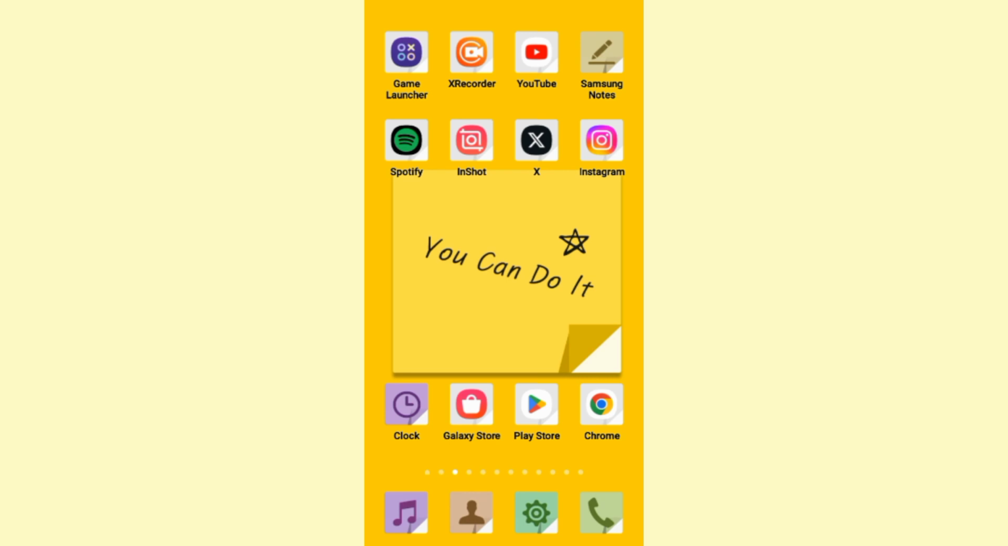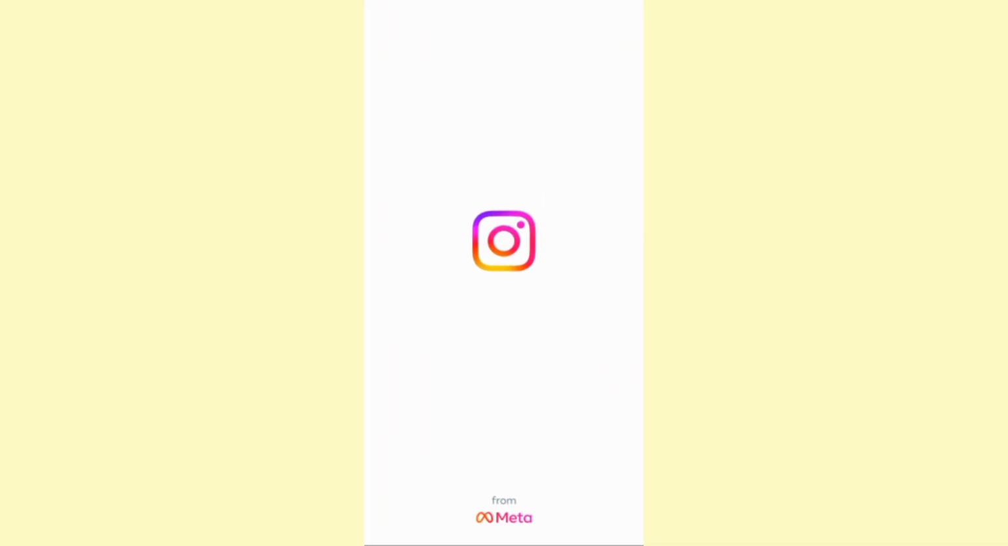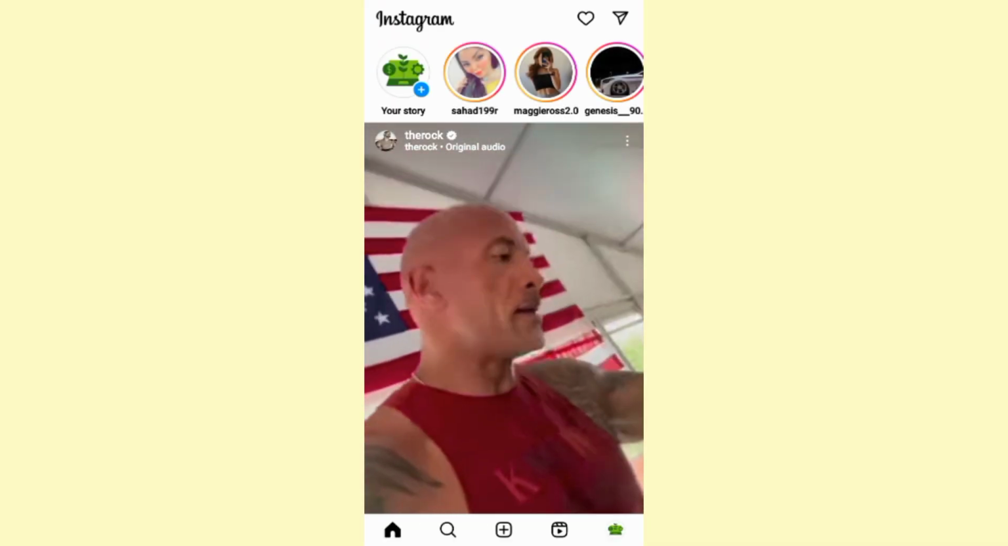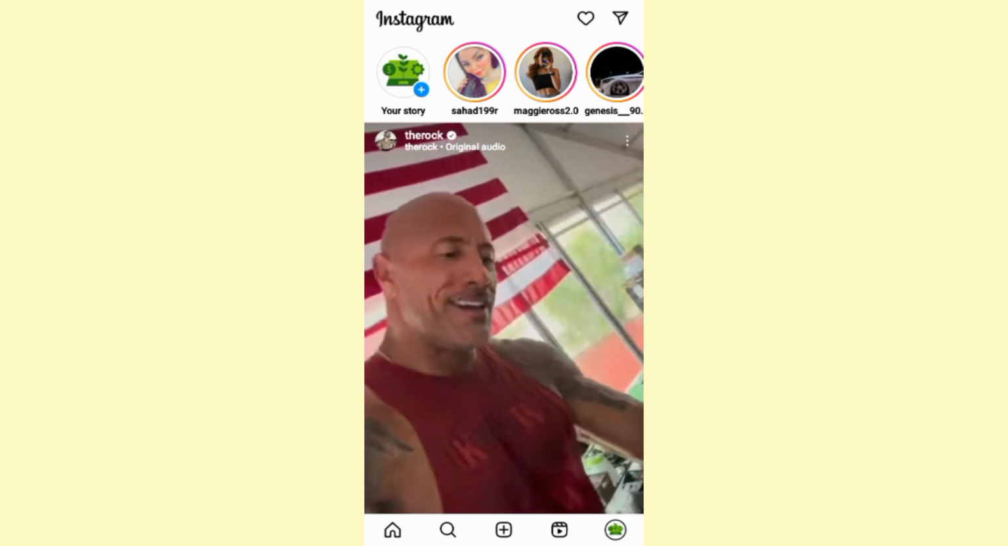So the process is very easy and simple. Just follow these steps. Go ahead and open up Instagram. And once you do that, click on the profile picture at the bottom right.